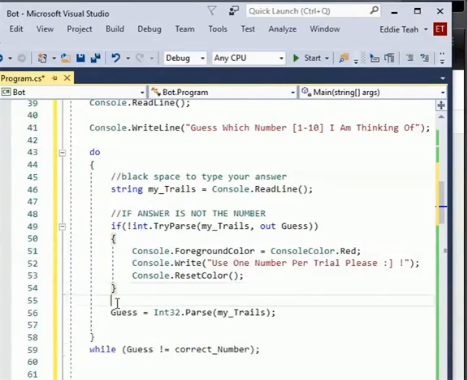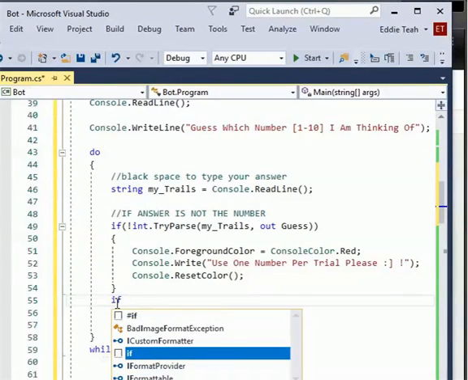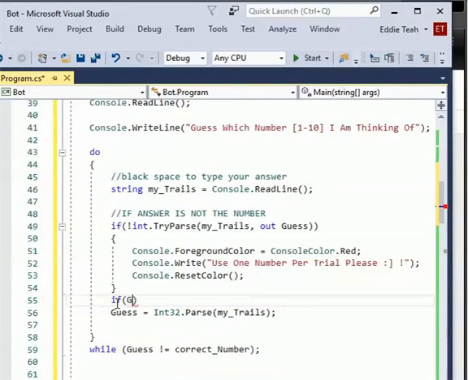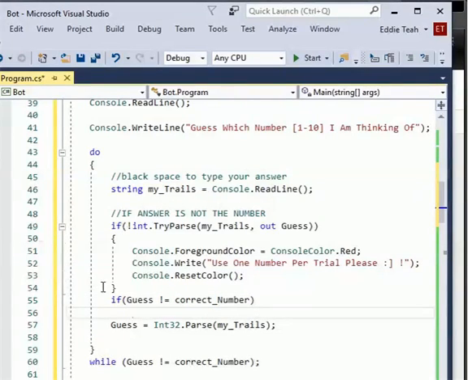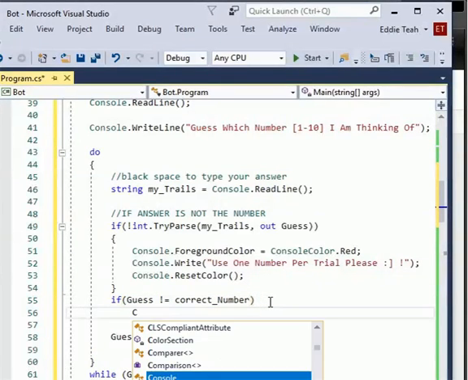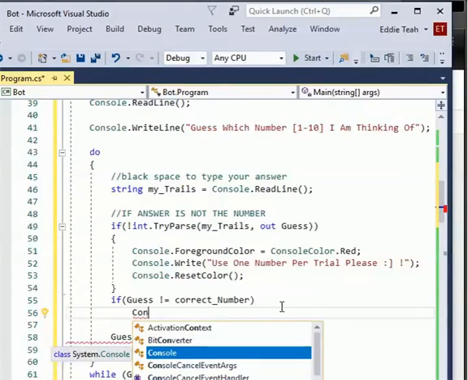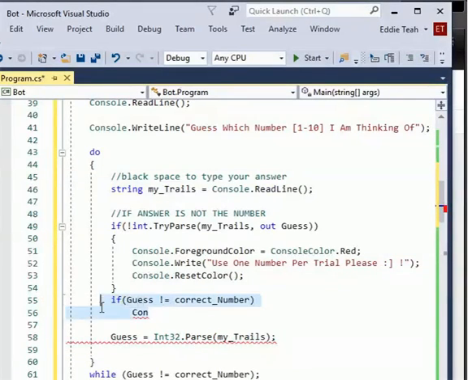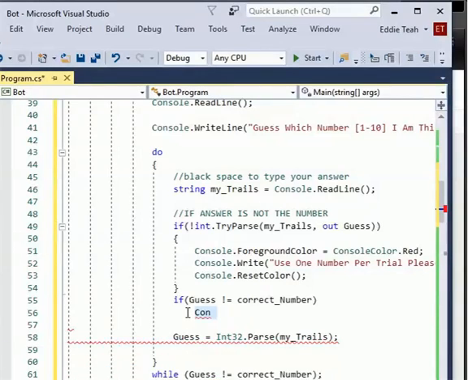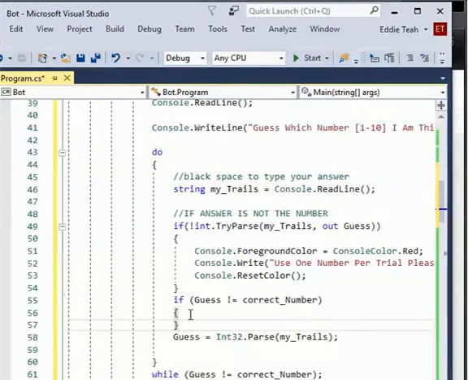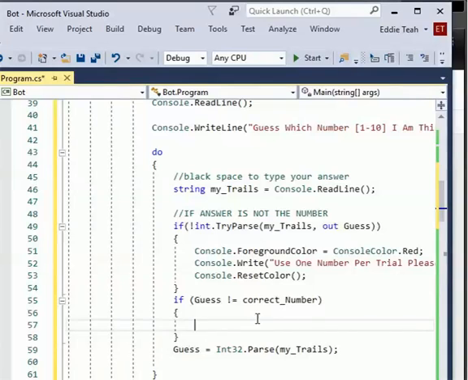Let's go to the next thing. What do we do if the player just has a wrong answer, even though they use the correct type of answer? So what if the guess is just plain out wrong? It's not equal to the correct number. A funny thing is, if you're using an if statement and you have a single line to write out, you can leave it like that without a bracket around it. But if you have a lot of stuff to write under that if statement, you're gonna use these brackets. So that's why I'm using it right now.